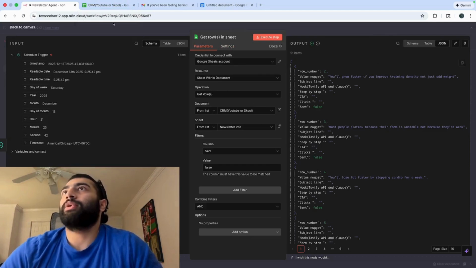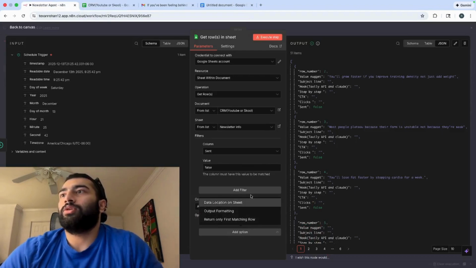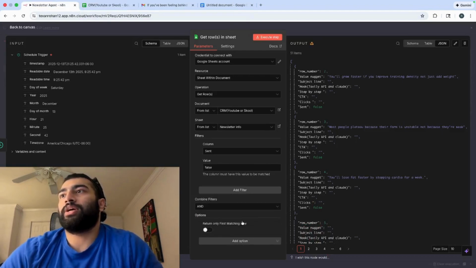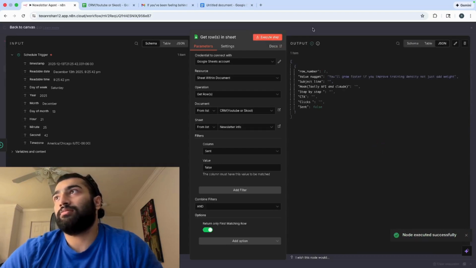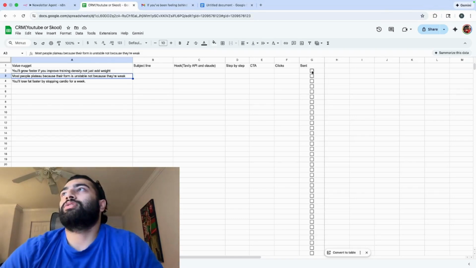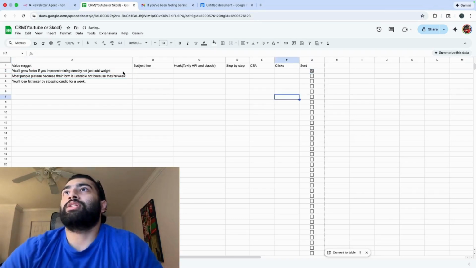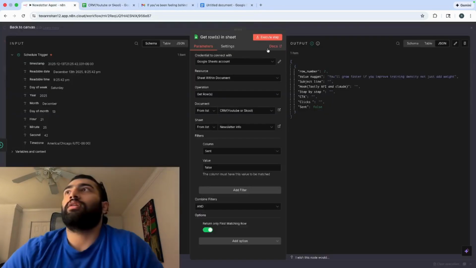Yeah, so we're going to do a core message. How are we going to do the core message? Pretty simple. We're just going to say return the first matching value. So it's going to find the first non-checked sent. It's going to return that. Let's return this one. So if we click this one to sent, meaning this newsletter has already been sent to the audience, and we run it again, you'll see that it'll go to row number 3. Yeah, row number 3 right here.